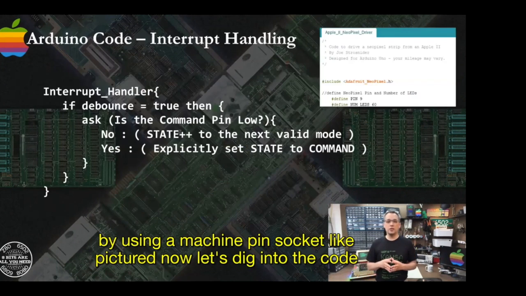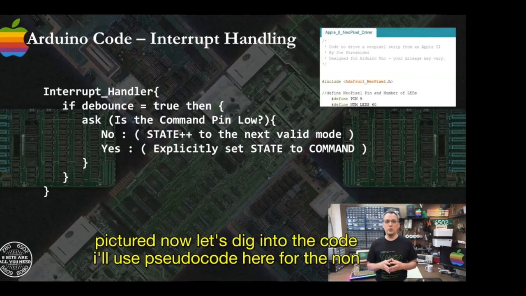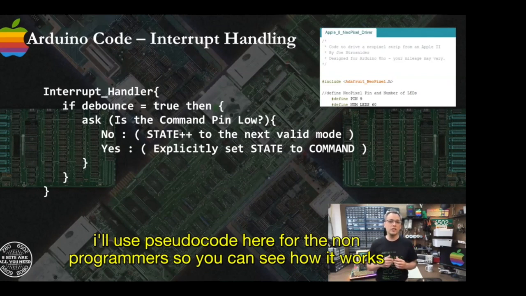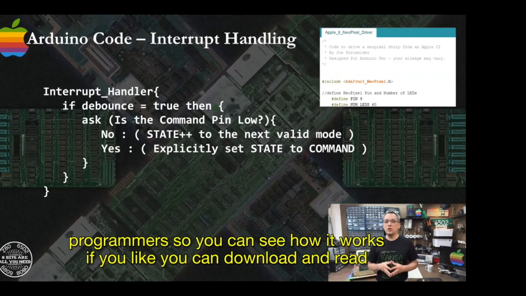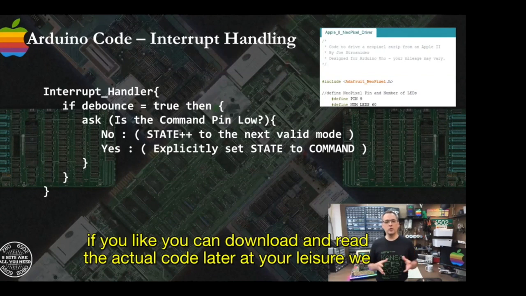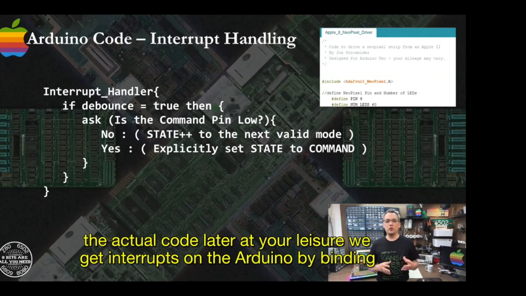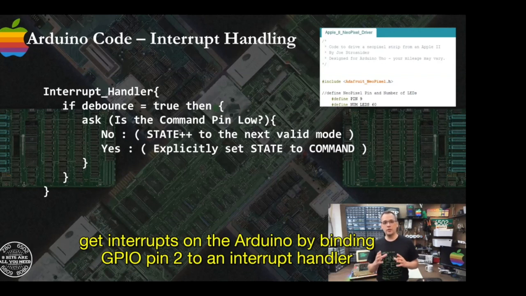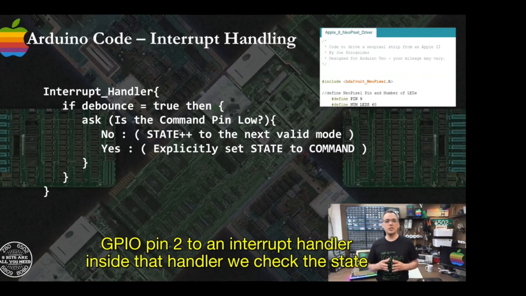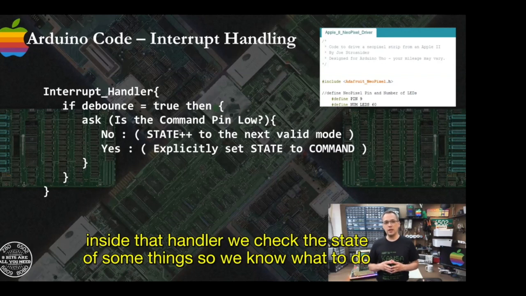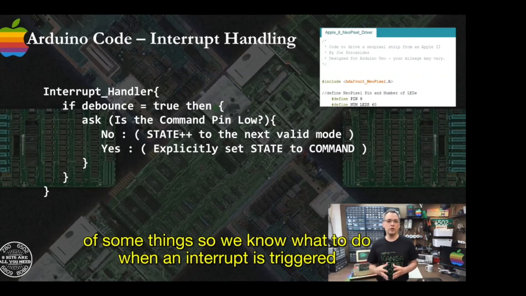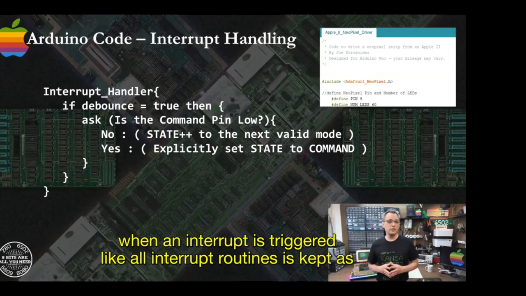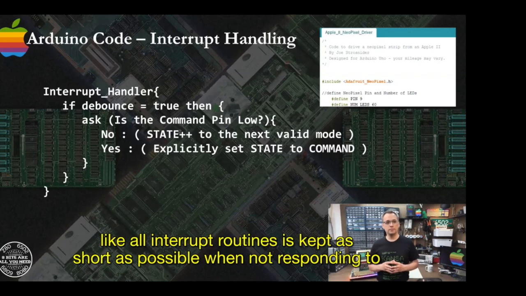Now let's dig into the code. I'll use pseudocode here for the non-programmers, so you can see how it works. If you like, you can download and read the actual code later at your leisure. We get interrupts on the Arduino by binding GPIO pin 2 to an interrupt handler. Inside that handler, we check the state of some things so we know what to do when an interrupt is triggered. Like all interrupt routines, it's kept as short as possible.